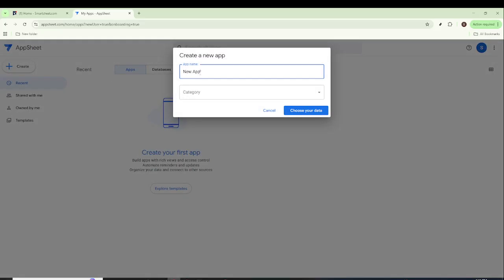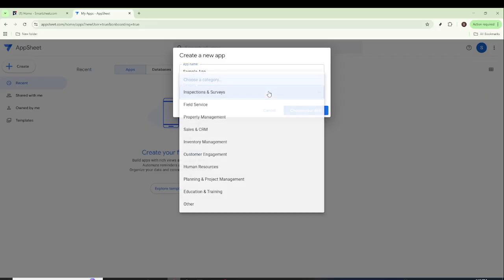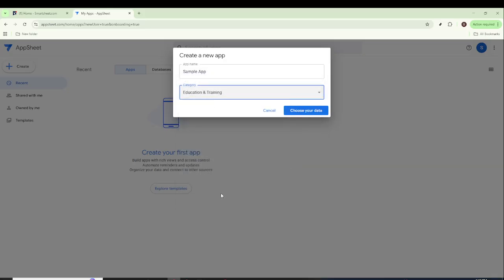Give your app a clear name that reflects its purpose, something like Team Project Tracker or Inventory Manager. A descriptive name makes it easier to find later and gives it a professional touch. Then select a category that best fits what you're building: productivity, finance, or tracking, so AppSheet can tailor a few setup defaults to your use case.